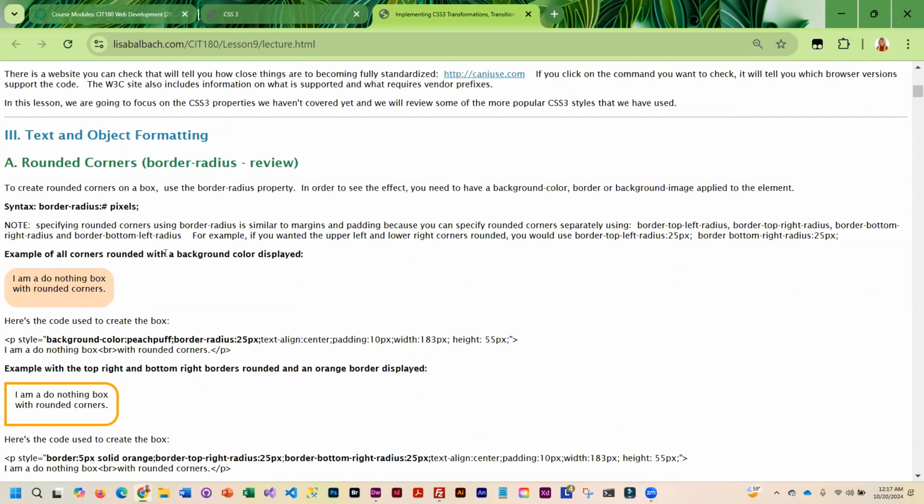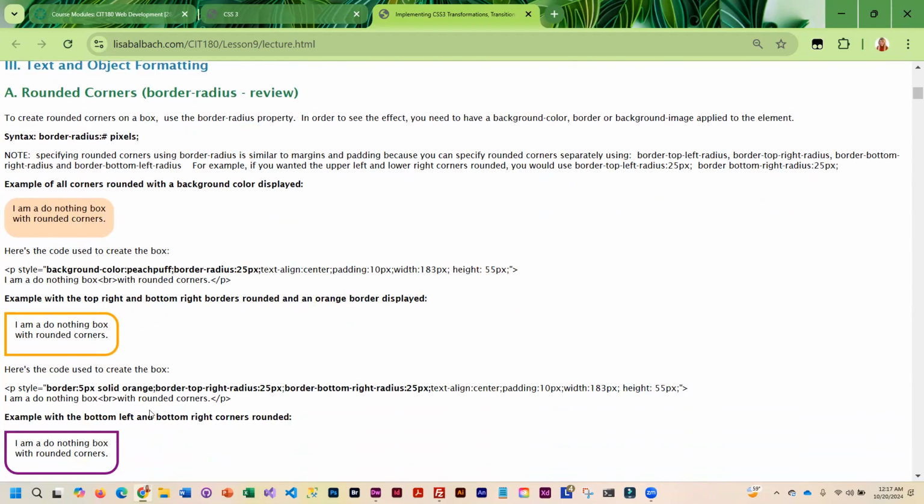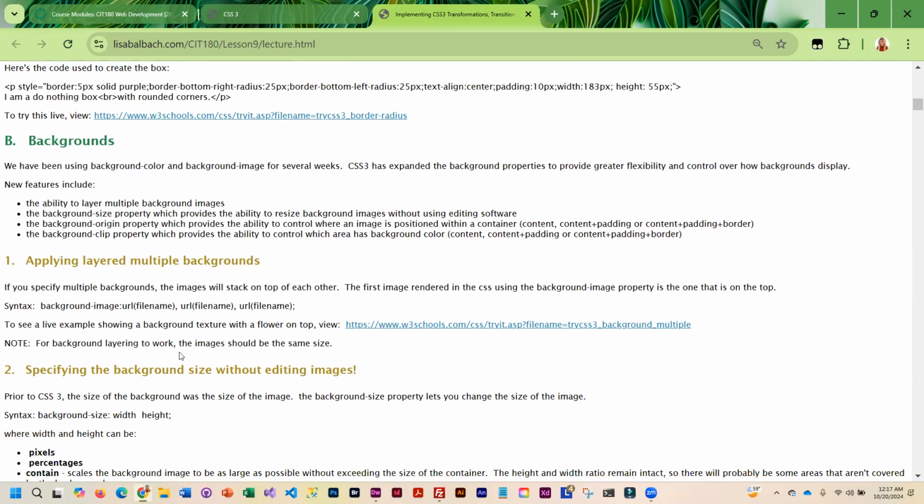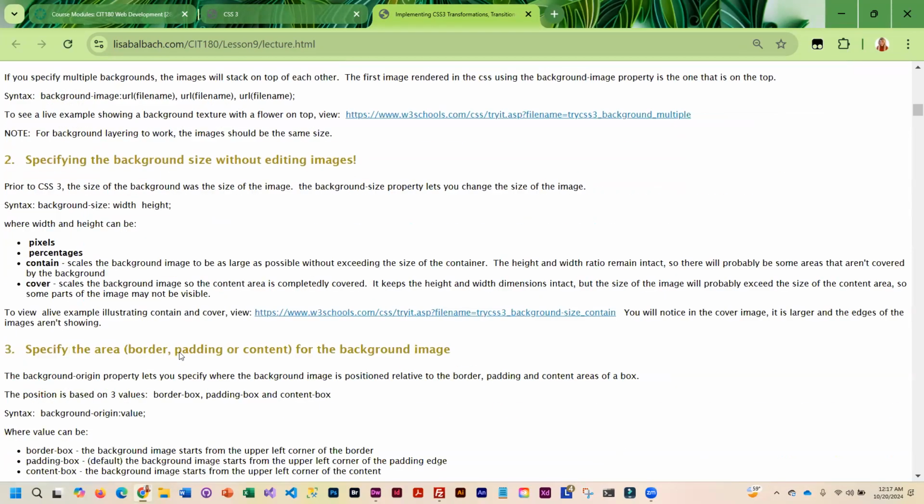So as you're going through here, some of these commands you will recognize. And I've got lots of examples, and then I showed the code that I used. So you can do all sorts of cool stuff with the border radius besides rounding all of the corners. You can selectively round. We've already talked a little bit about backgrounds. So this is more information on backgrounds.